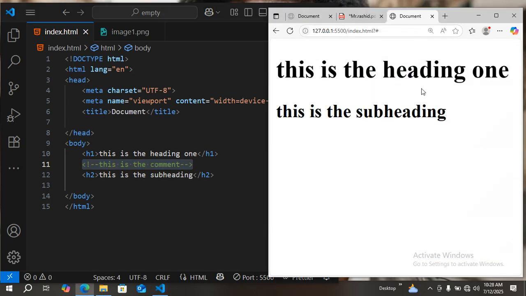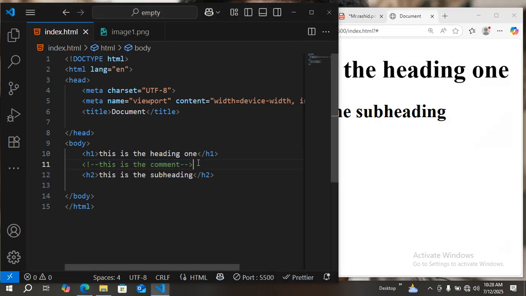I think we're not seeing anything, we're seeing nothing. Okay, those are the comments. We can use them to explain what our code does, and they are useful in documentation.